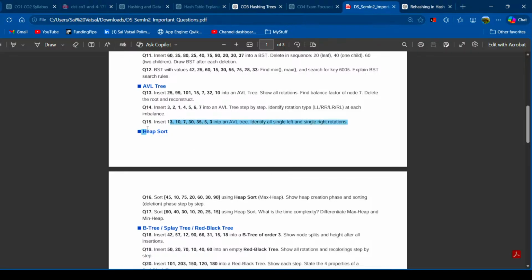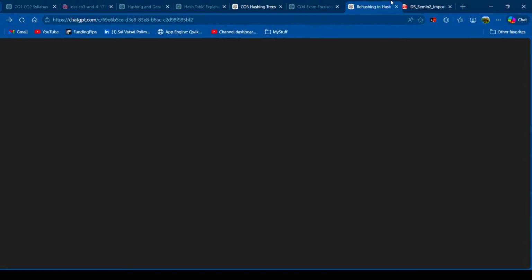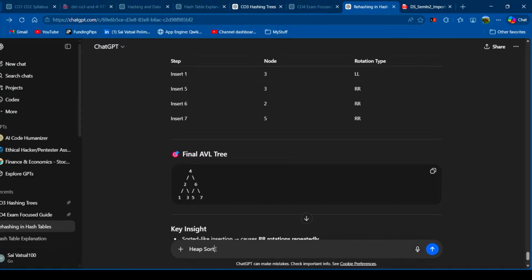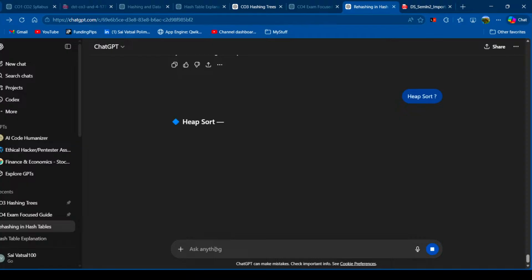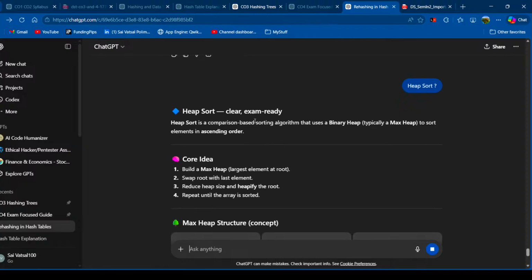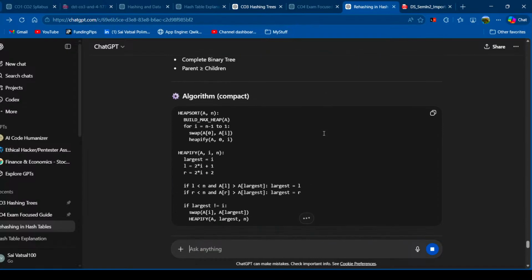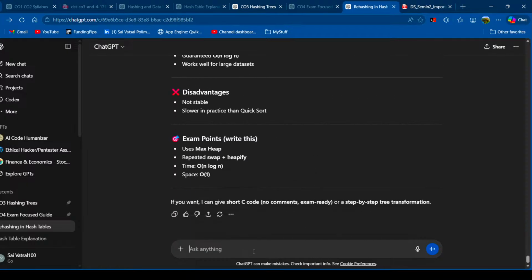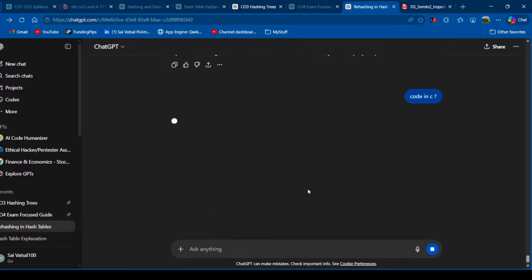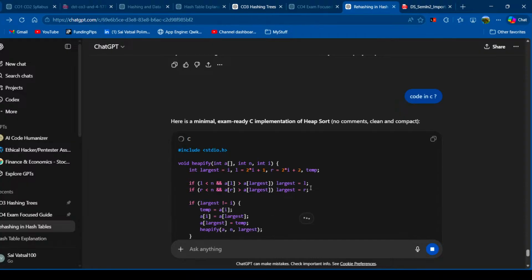What is heap sort first? We have to understand. So this is a comparison based sorting algorithm used in a binary tree, typically for maximum. Okay, the time complexity is O(n log n) and space is... still I have exactly 30 minutes.